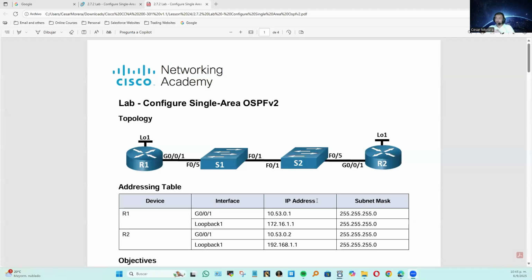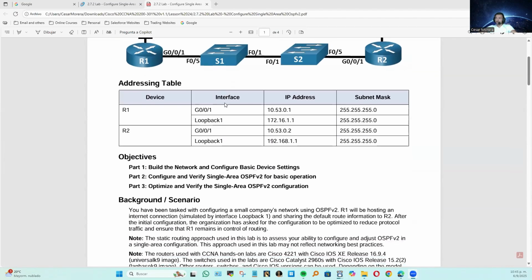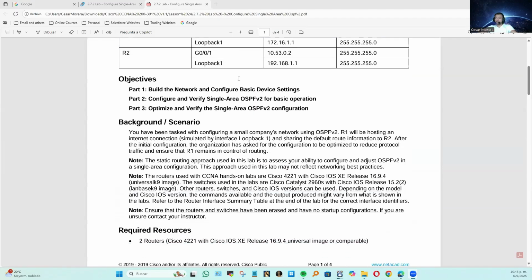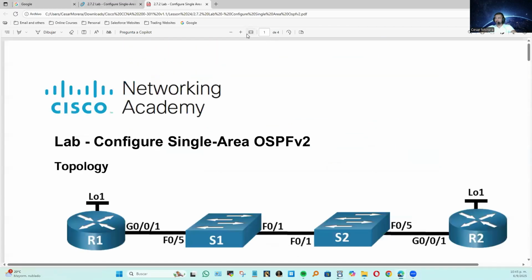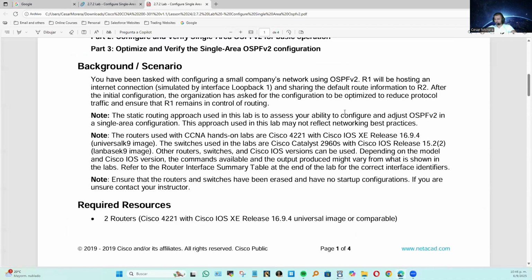So we're going to learn about OSPF. Basically, we are going to configure the protocol and do some lab. Let's go ahead and start learning about the task that we have for today. So let me just increase the size of the letter a little bit.